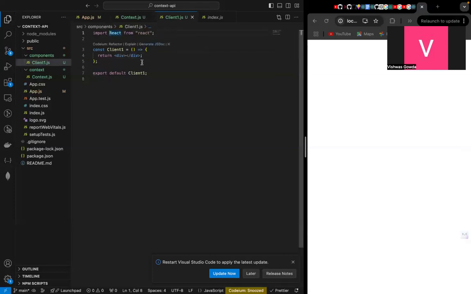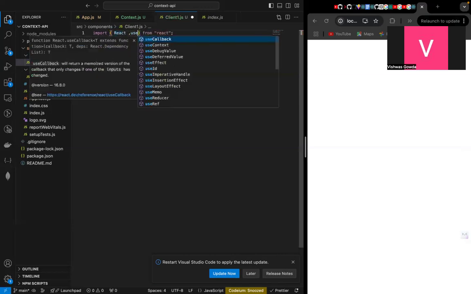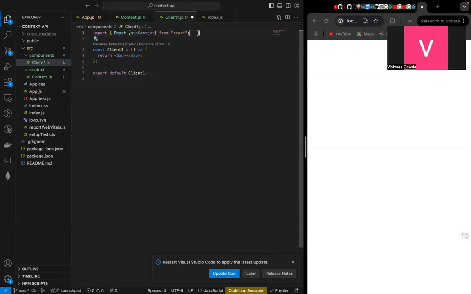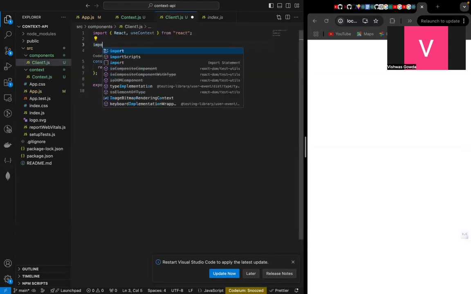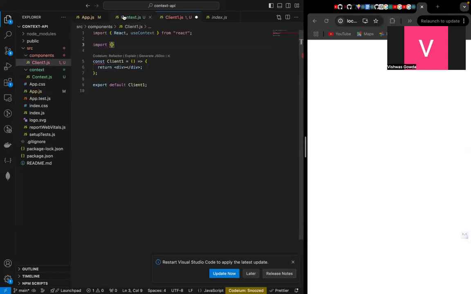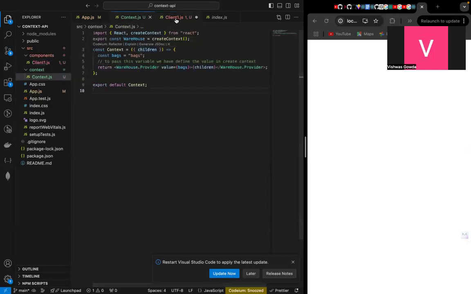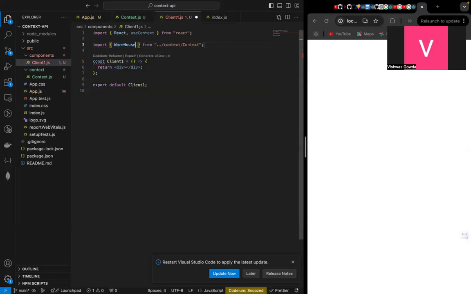Now what we'll do is use the context which is already created. Keep in mind, we'll use the context which is already created. The first thing is that we have exported it, but this is not a default export. So what we have to do is import. What is its name? Warehouse, right? Import warehouse from this and use it inside this.